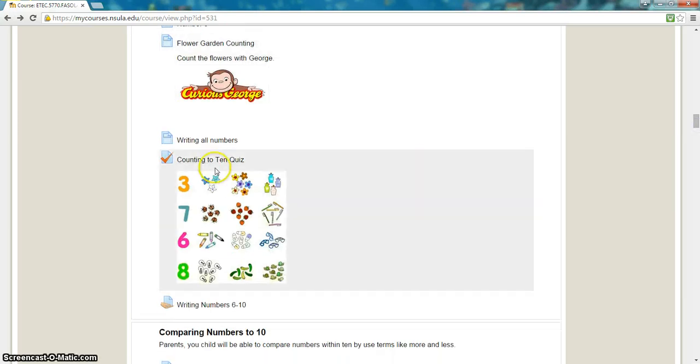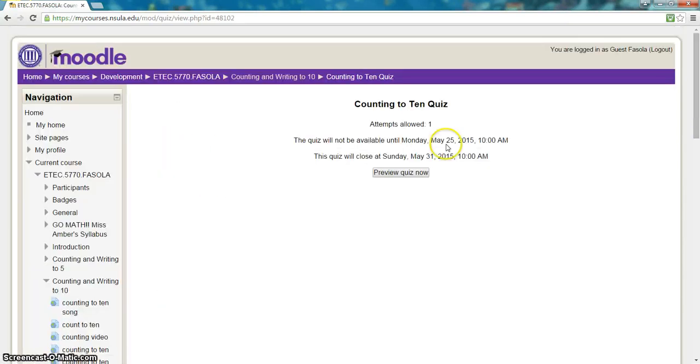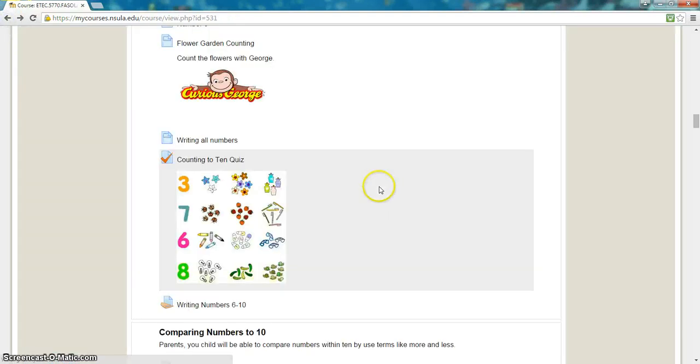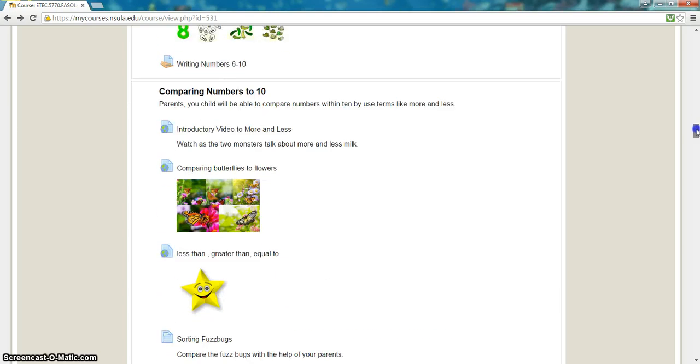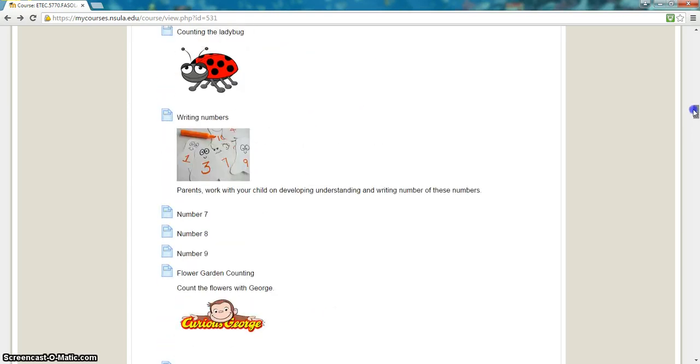And they have a counting to 10 quiz here. Many assignments and things are listed. We have a Curious George game, very interactive with the students. They also have an assignment. Parents, work with your child on helping your student understand and write these numbers.